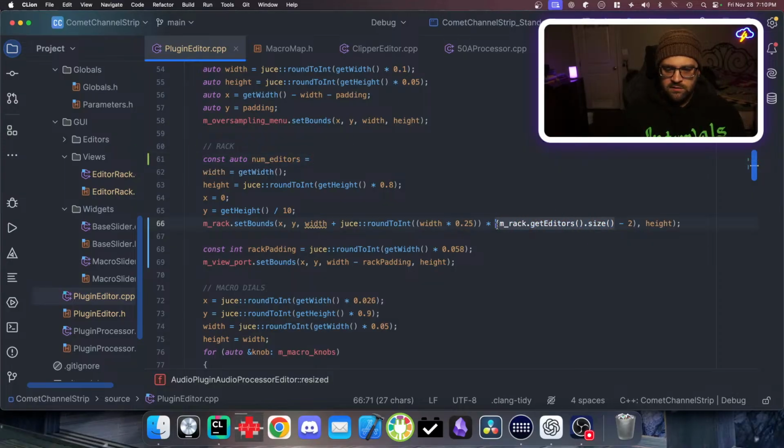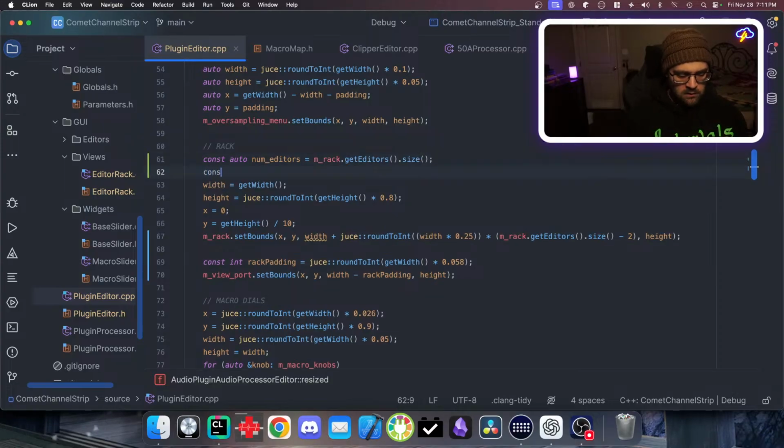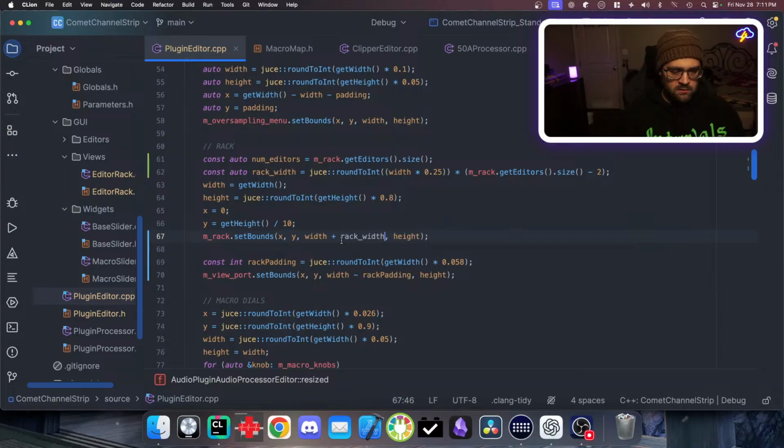Num editors is this. And then we say const auto, we'll say, I don't know, window width. Well, actually, hold on. Rack width. Yeah, let's just do that. Is equal to, I guess, this. And then we'll say plus rack width. Actually, let's call this rack extra. That makes more sense because we're adding it to the width.